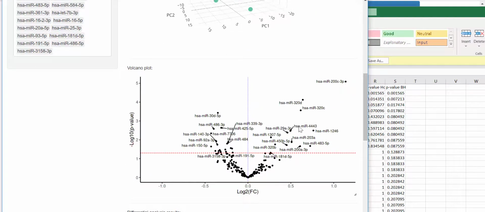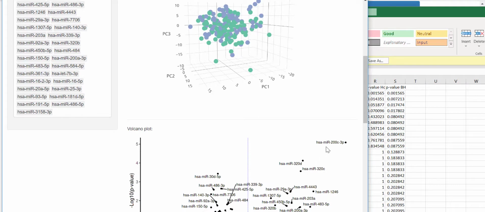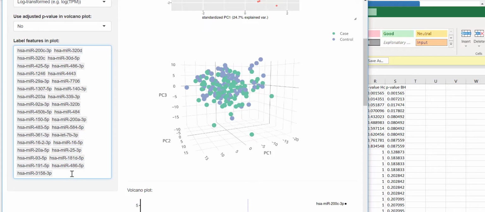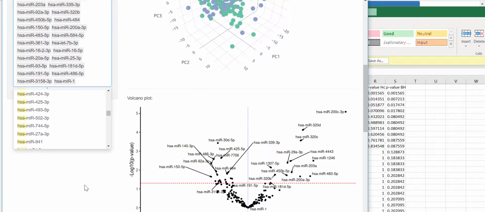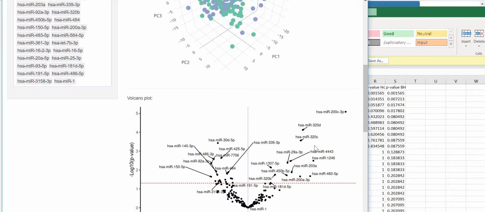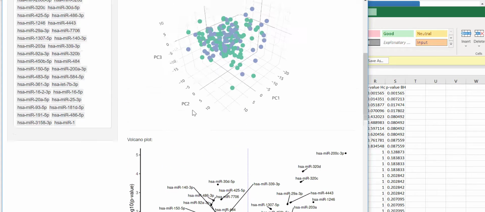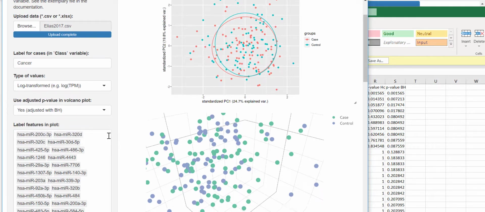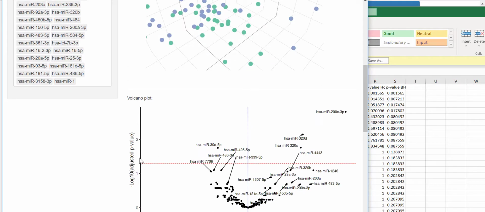You can also change which microRNAs should be labeled or not in the plot. You can just add more microRNAs, add more features to the plot or not. It will cause the plot to draw again, and this microRNA should be marked on this plot now. We can also select whether those are log adjusted or crude values, and whether we should use adjusted or not adjusted p-value in the plot.